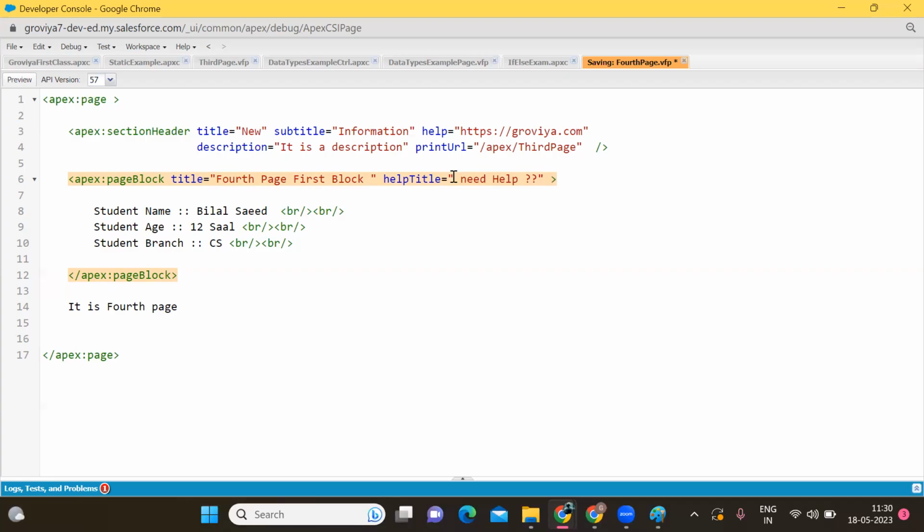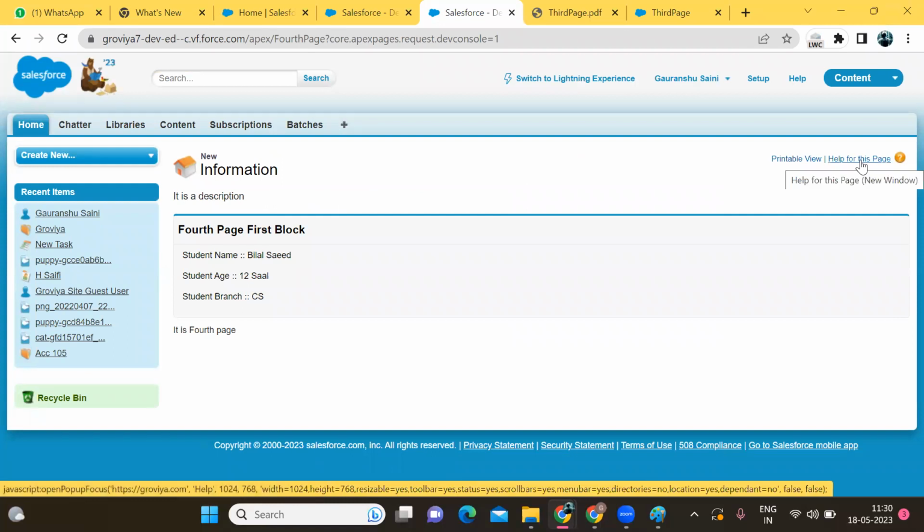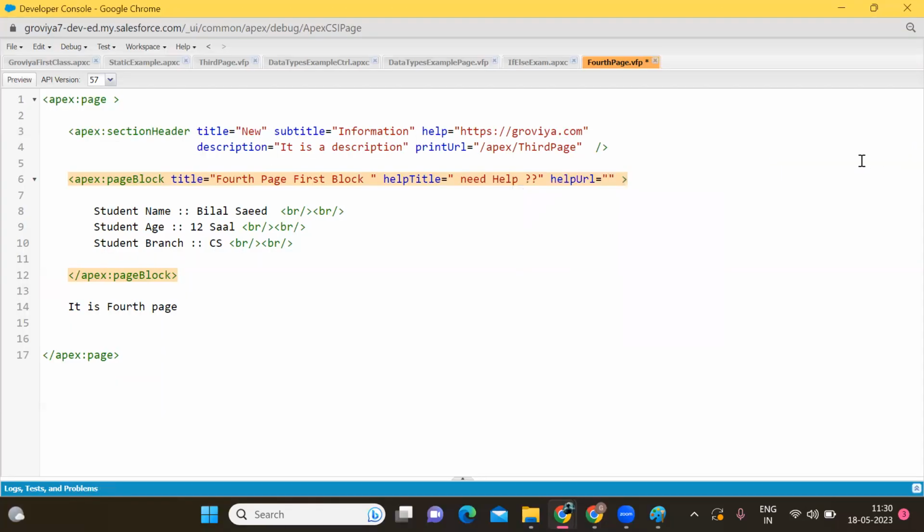So I think it will not save. When you write help title, whenever you use the help title attribute, it's mandatory to write help URL. By help title, one custom link will be created, like printable view, help for this page. But when you click on this custom link, where do you want to navigate? So here you have to write the URL.